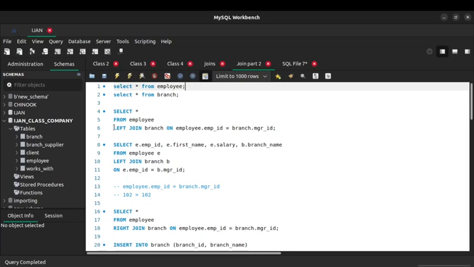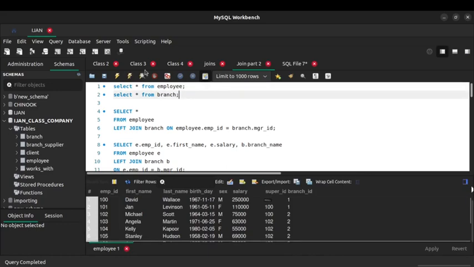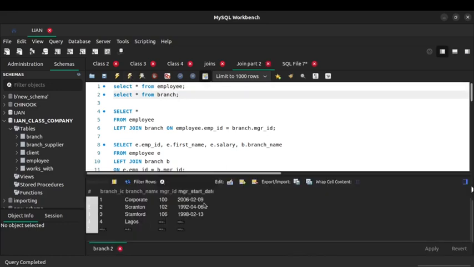Now to demonstrate that, we ran quite a few examples. So using the employee table, this is the employee table. It has all of these features, and this is the branch table. Running it again, it has this. The last one was appended because we needed it. That's Lagos. Then we went ahead to join.